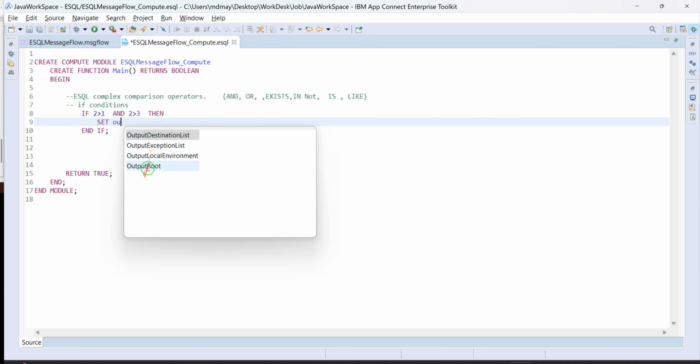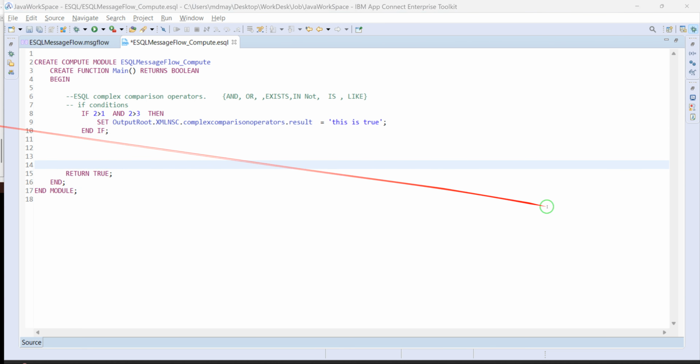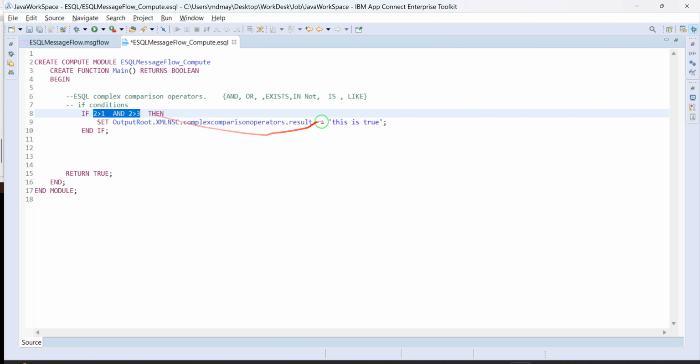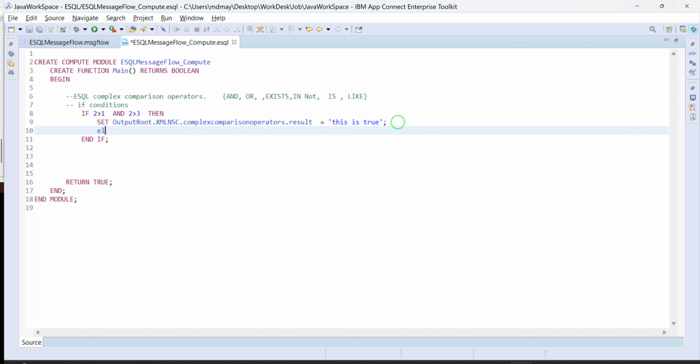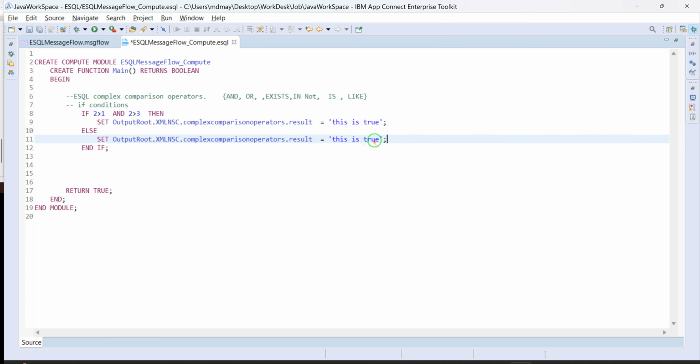Output, let me write it out and come back. So we just write out the code. If this condition is true, they're gonna run it. That's for me, that is true. But let's write the ELSE condition too. If it's not true, then we're gonna write: this condition is false. And let's make more.